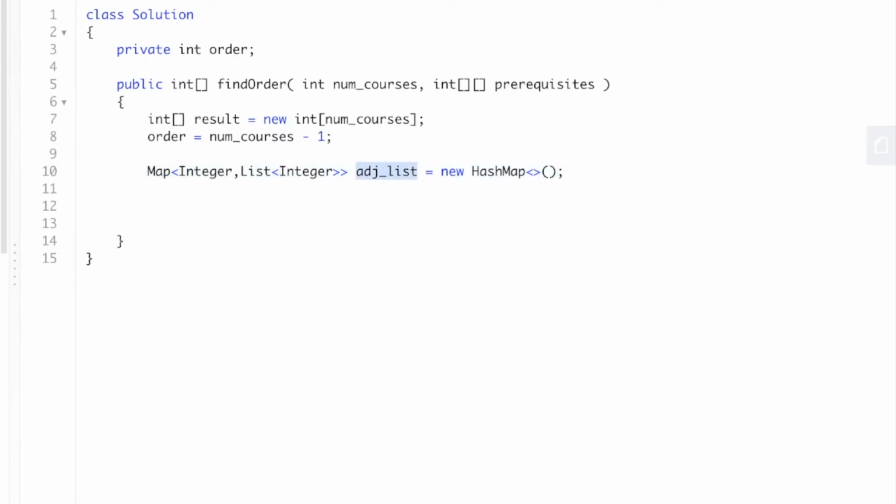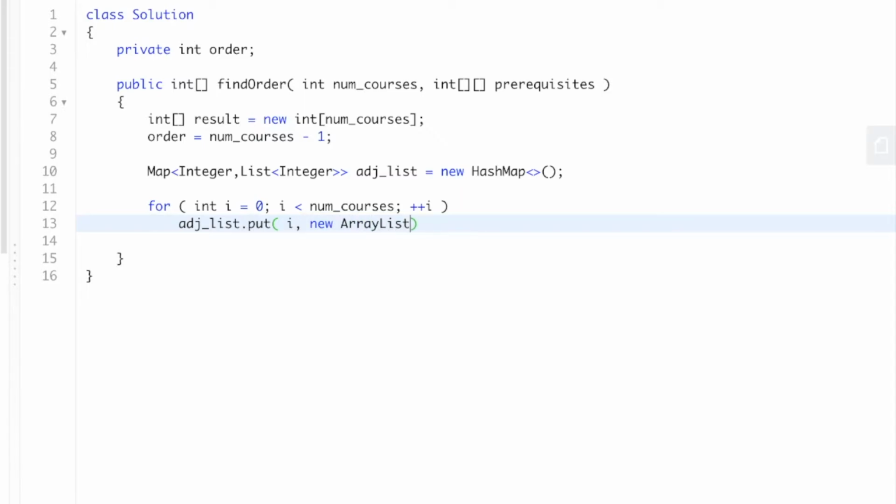And now we want to populate this adjacency list with all of our nodes. So we're just going to loop through our courses, and put a new ArrayList at each key for every course. So this is just mapping every course to the list of classes that this course is a prerequisite for. So this would be the prereq, and this would be the list of classes that it's a prereq for. Okay.